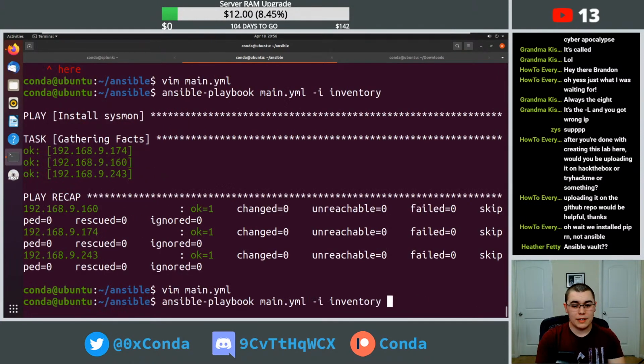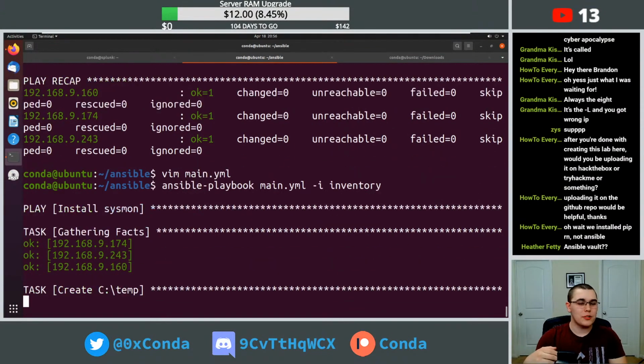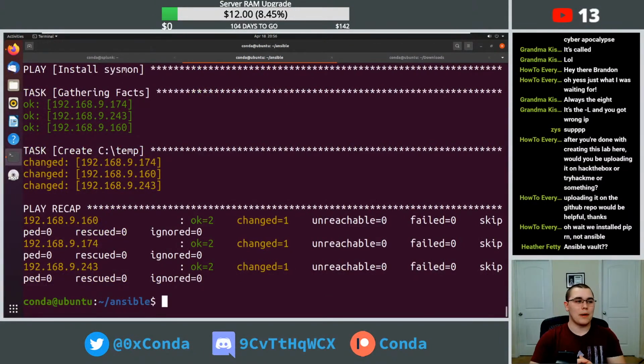Now let's just go ahead and run this and make sure that works. So this should go to every machine, and it should create a c/temp directory. Now you don't have to do this step by step, iteratively running the playbook every time like I'm doing, but I'm just doing it for a quick demonstration.